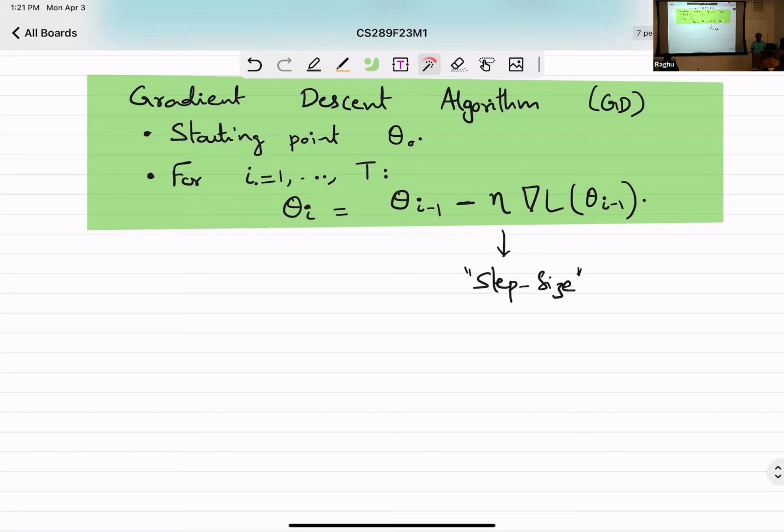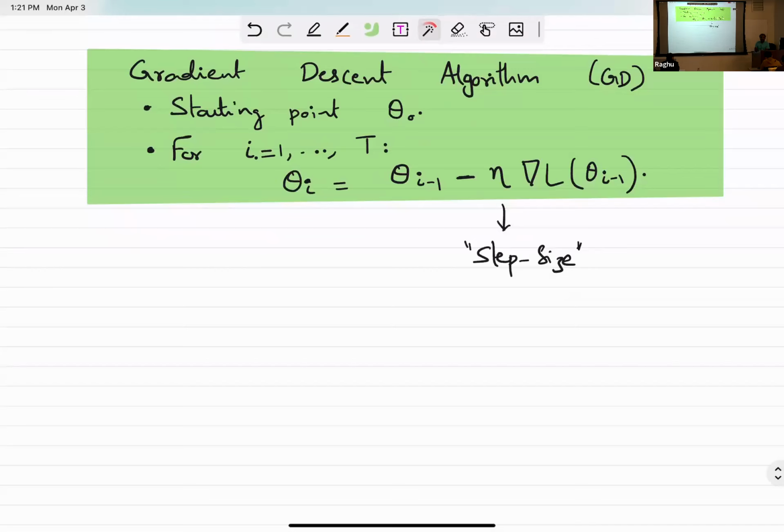So this is a very generic algorithm that we can apply to any empirical risk minimization problem, as long as we can evaluate the gradient of the loss function. So what kind of access do we need for the loss function? We need to be able to evaluate the gradient of the loss function. Any questions about this?